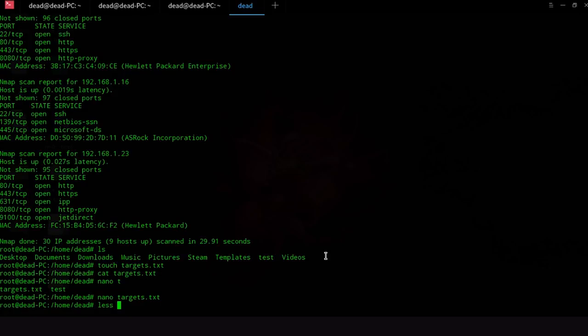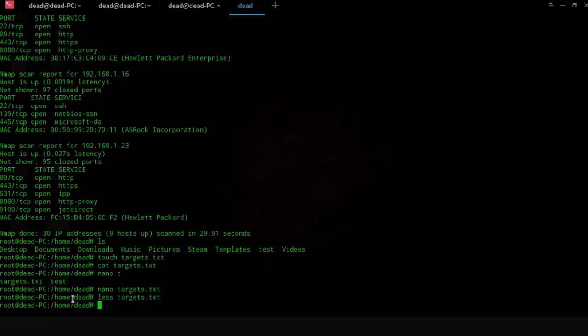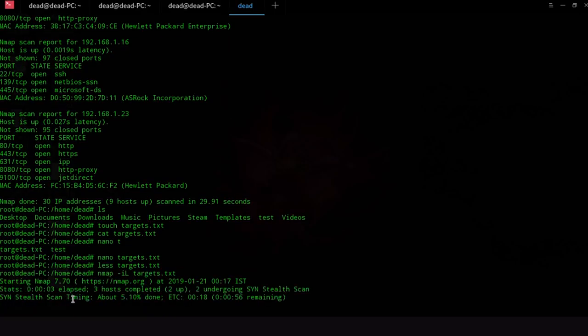Now you can go ahead and view what is in targets.txt. So as you guys can see, this is what is in targets.txt. And now you can just pass it to Nmap with the -iL flag, and Nmap is going to actually scan all the IP addresses that are in this file. So let that just run. This will take a little bit of time because it's 5 IP addresses and it's not really running on the fast mode.